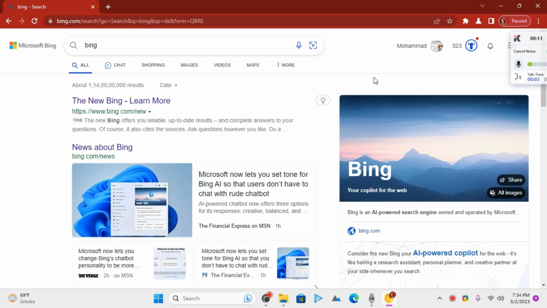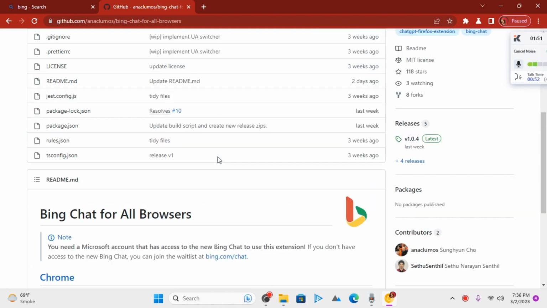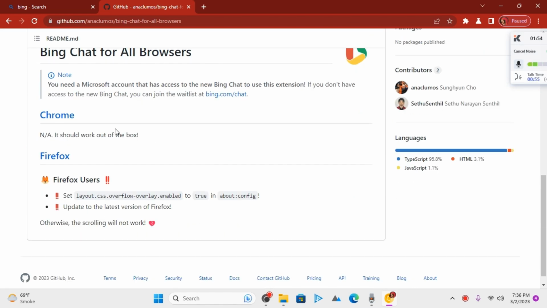If you have used Microsoft Bing's new ChatGPT AI interface, then you might have noticed that it is only available in Microsoft Edge. It doesn't work in Chrome or Firefox. And even if you try to use it in Chrome, then it will show you this notice where it says chat mode is only available when you have access to the new Bing. And at the bottom side, it will show you the option to launch Microsoft Edge. But you can change it with the help of an extension.